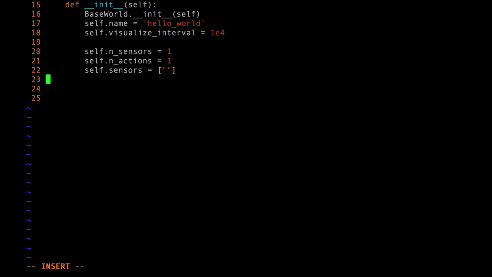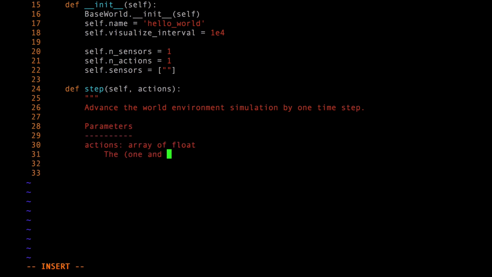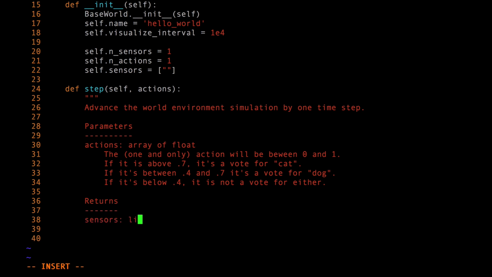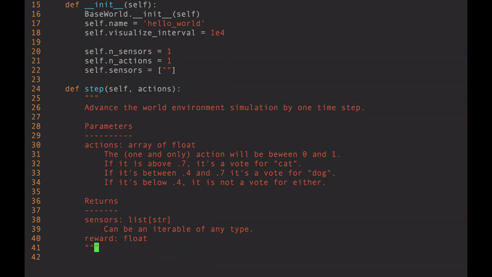The next thing we need to do is to create a method called step. This advances the world by one time step. It takes in the most recent action and returns a new set of sensor and reward values. Here we specify how the action will be interpreted. Any value above 0.7 will be counted as a vote for cat. If it's above 0.4 or less than or equal to 0.7, it's a vote for dog. And if it's below 0.4, it's a vote for neither.